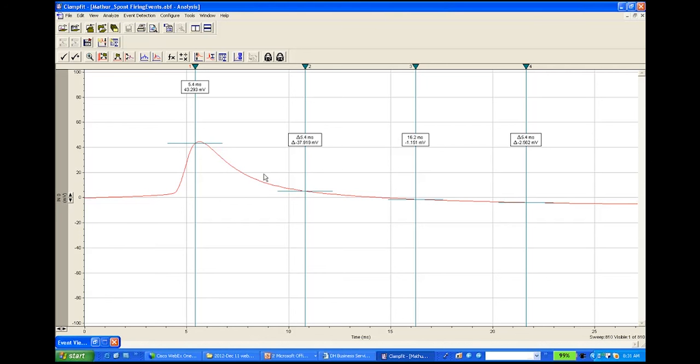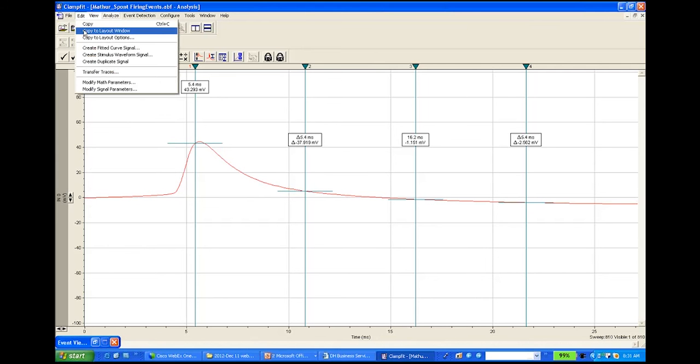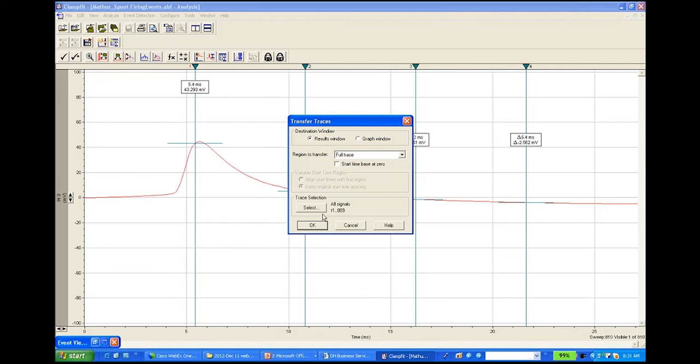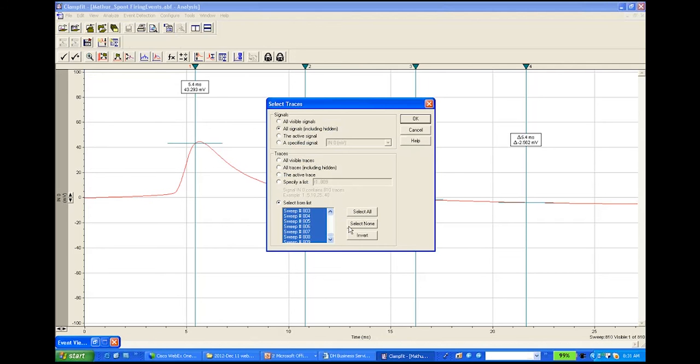And now I want to show you how to do the phase plot. Now I want to use it to slice. What you need to do is go to the transfer trace, the transfer trace of this action potential. Because you only need this one, this is the average one. Hit OK.